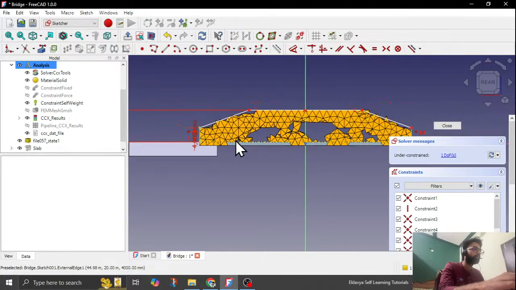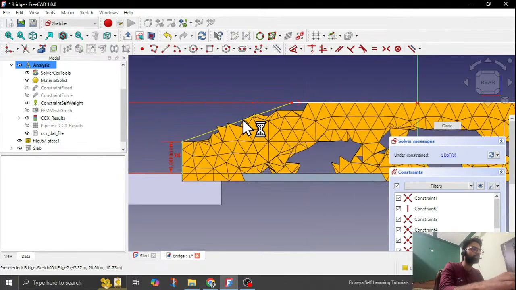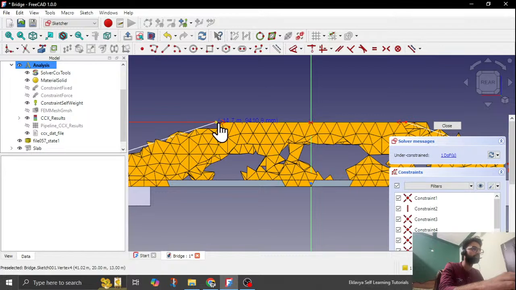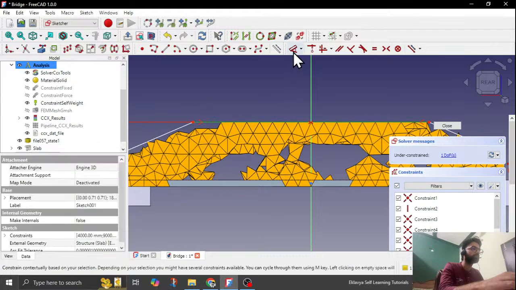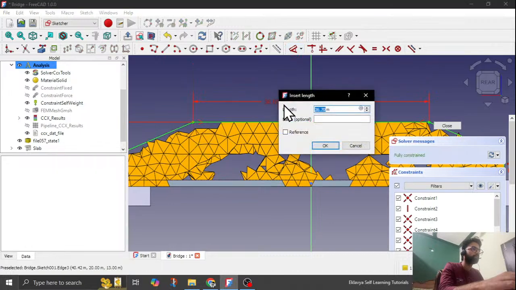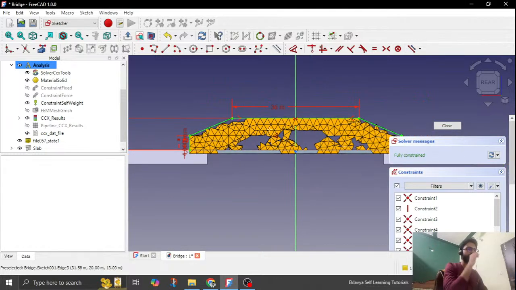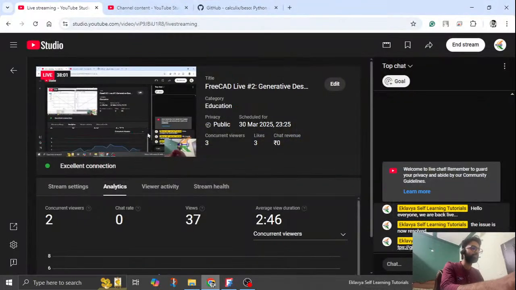Okay, what else are we left with here, and that is this length, right? So this we can give, simply click on this side. So this is 36.70 meters. If we make it 36 meters, yeah, this should be fine. Okay, so this sketch is constrained, but not yet. We need some more geometry here.